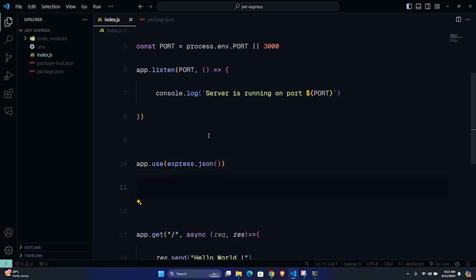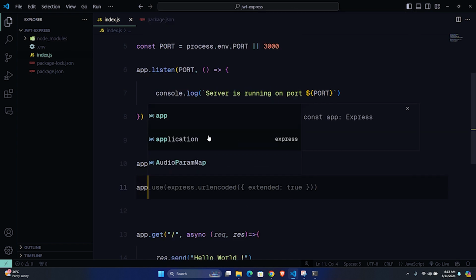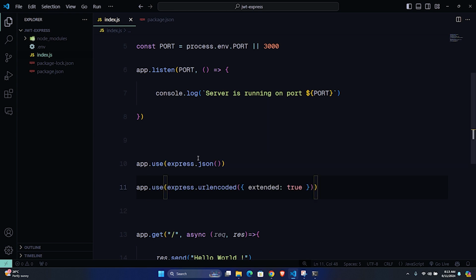And now the next thing after this is that you want to also use app.use. And you basically want to use the express.urlencoded and set the extended to true, which means that pretty much if you do send anything like form data into your Express server, it is also going to handle that properly and understand it properly. Now, the last part we need to do is to create an env file right here.